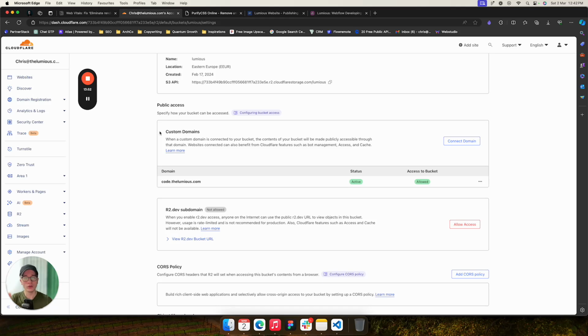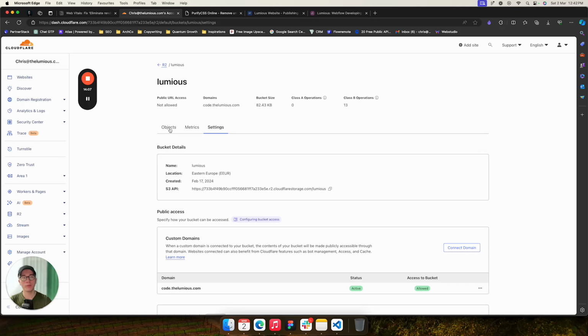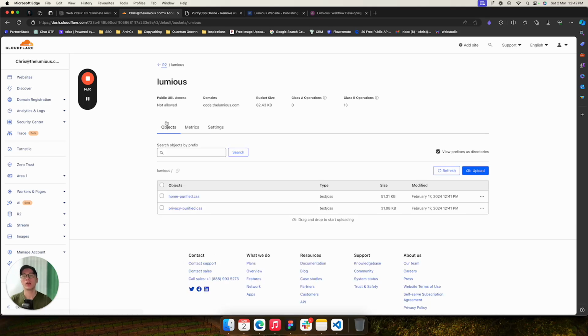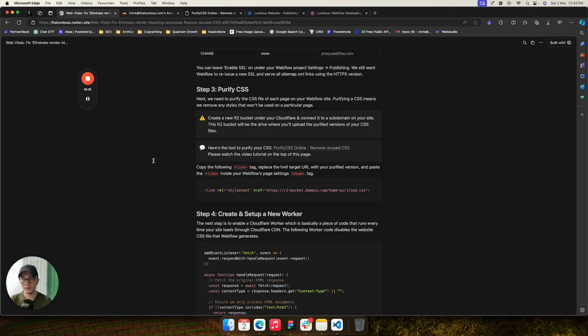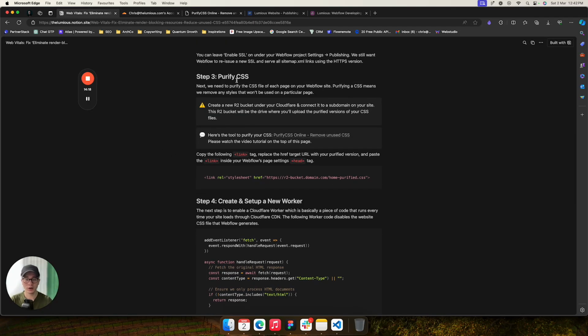So I'm not going to lose your time, guys, here explaining how to create an R2. If you want to know how to create this bucket, just head over to YouTube and type how to create an R2 Cloudflare bucket. It's pretty much straightforward. So I hope this does make sense. So what you want to do is upload all of your purified CSS files into this R2 bucket. And the reason why you're going to see in a moment. Good. So basically we're done here. Okay. So let's move to the next part of this step.